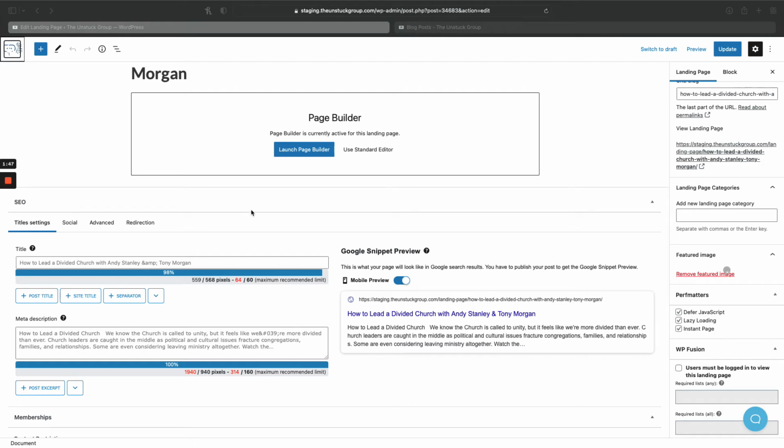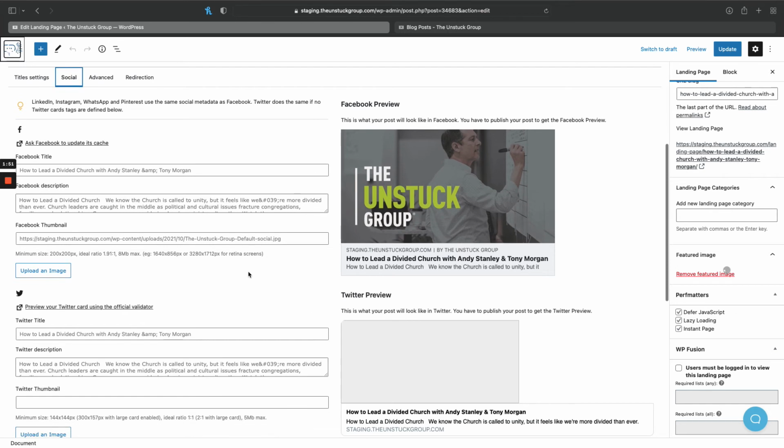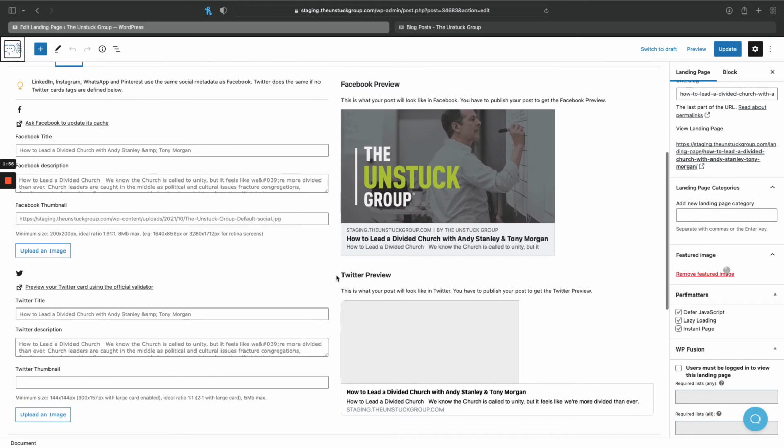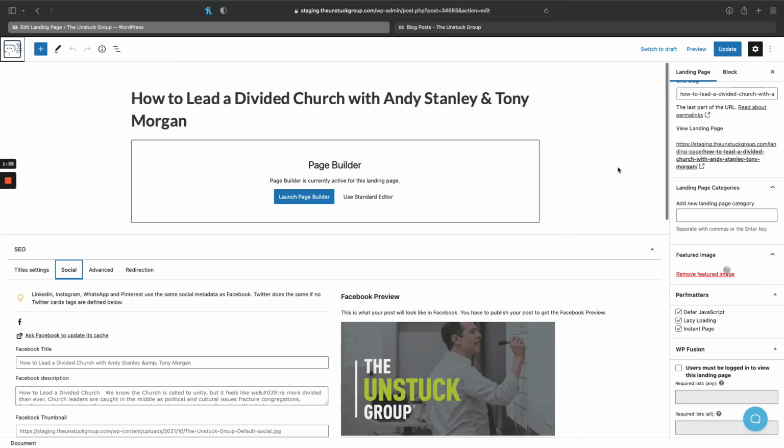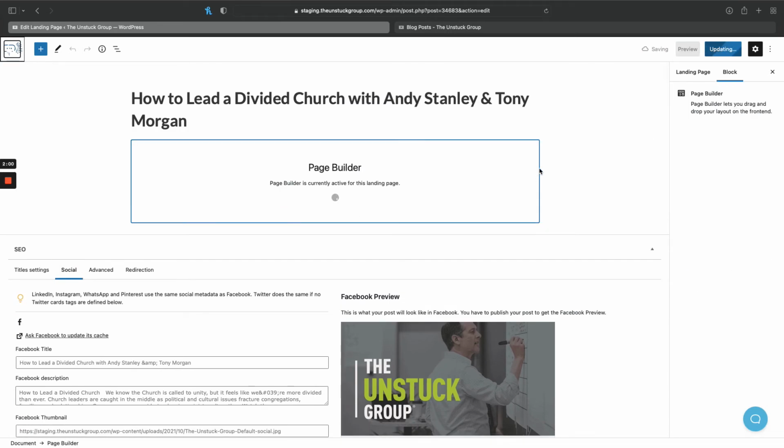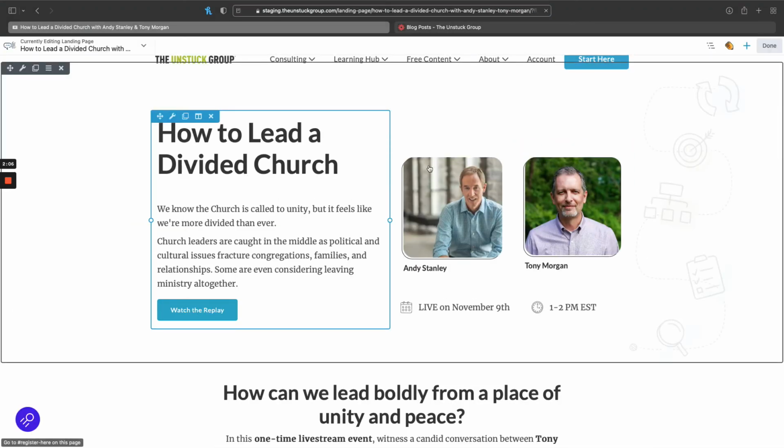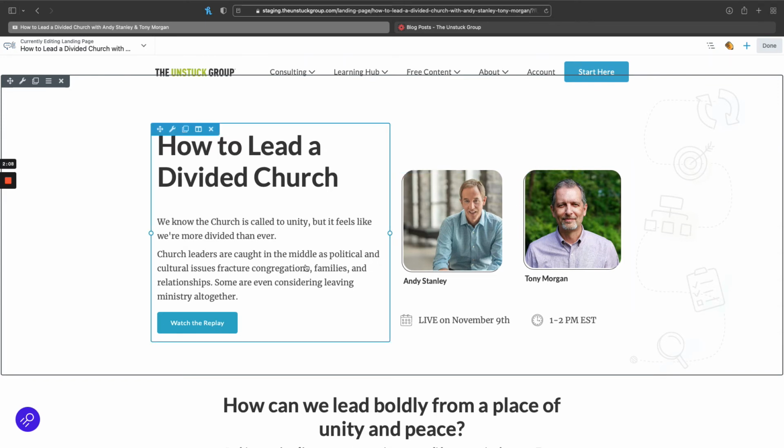Okay, and we want to make sure when we're doing landing pages again that we add social images and descriptions, so that it looks right on Facebook and Twitter. Next we want to jump into the page builder. Of course, there will be a page builder tutorial that you can look at to get a sense of how all this works.